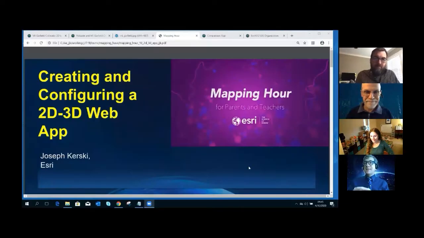Okay. I love it too. I love everything that you folks were doing. I'm going to be in the middle between what you did with the Minimalist app and what Kylie does later on in the mapping hour. So I've chosen a 2D and 3D web app to build with you all.